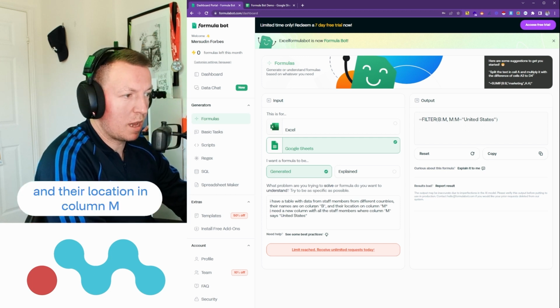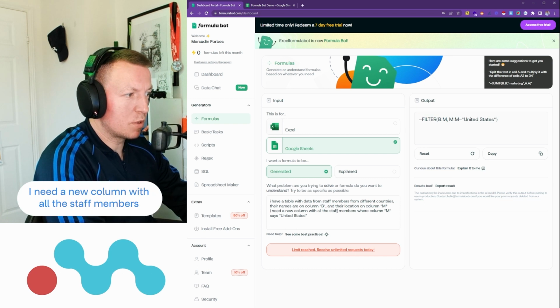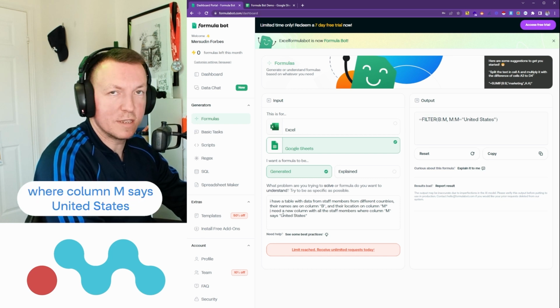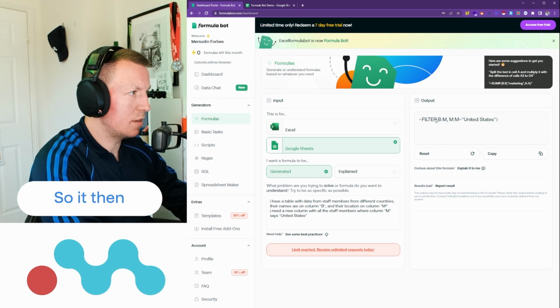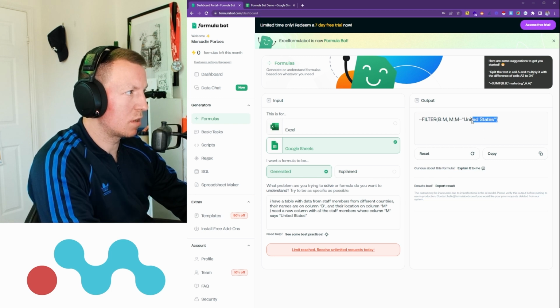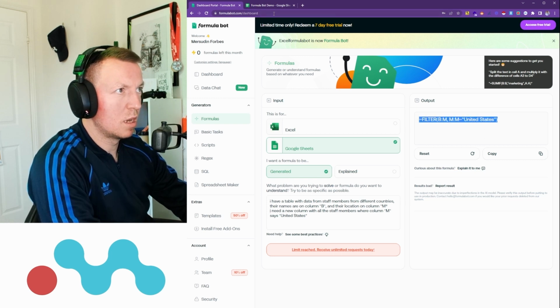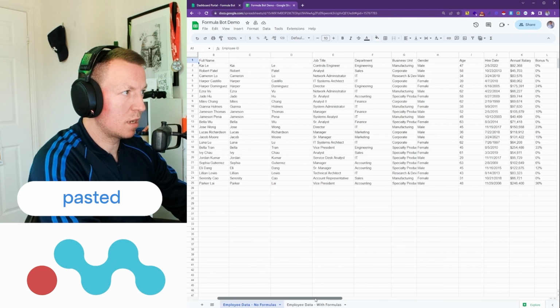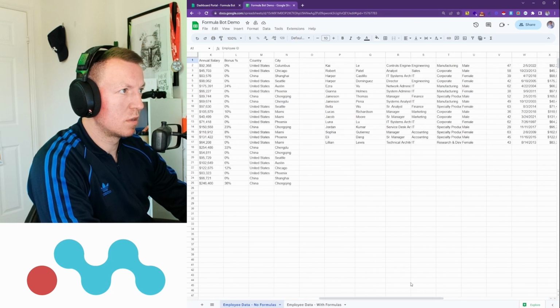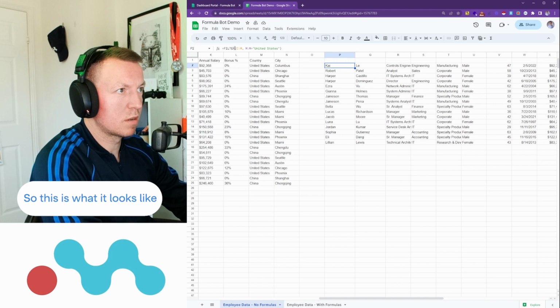And their location in column M. I need a new column with all the staff members where column M says United States. So it then spits out this nicely formatted formula, which I pasted at the end. So this is what it looks like. It looks filter, column C to M.